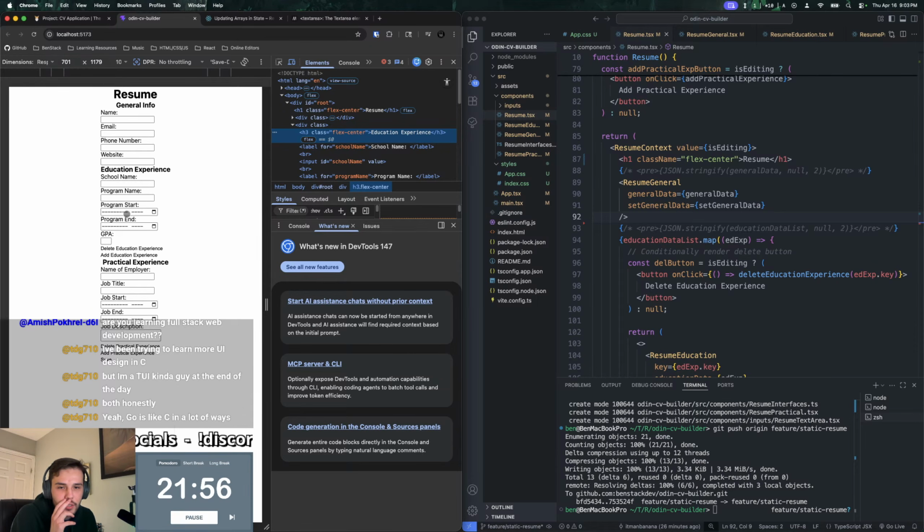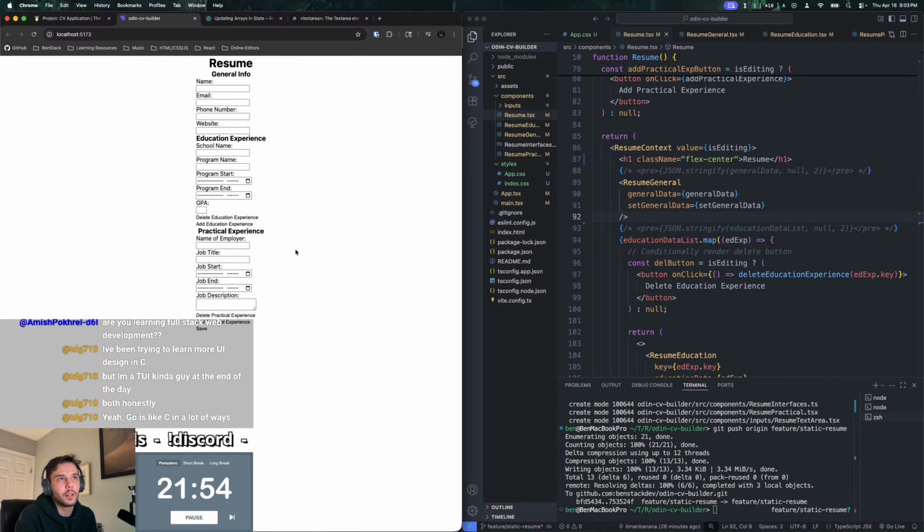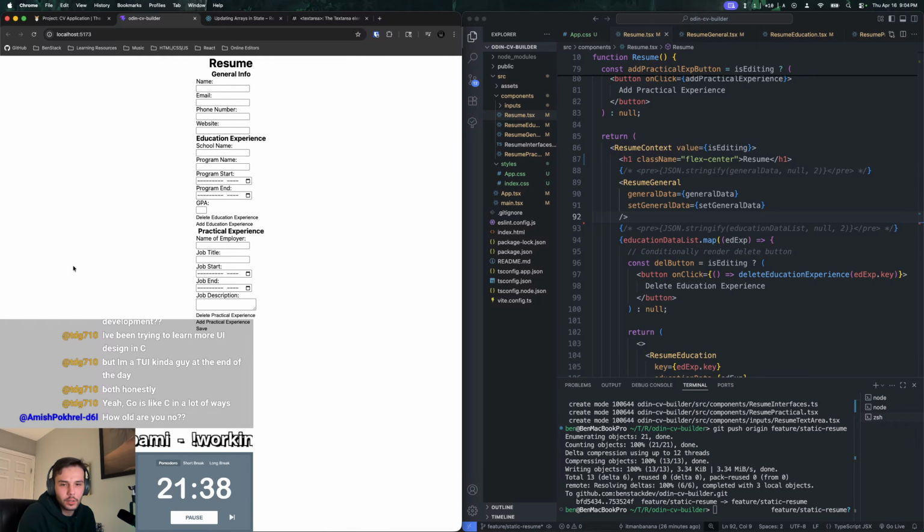Go is like C in a lot of ways. Okay, yeah, that's fair. That's kind of what I've heard, to be honest. But it's also kind of like Python in a weird way too. Like kind of, sort of, not really. I don't know. I've seen, at least syntactically, it looks similar superficially to Python.